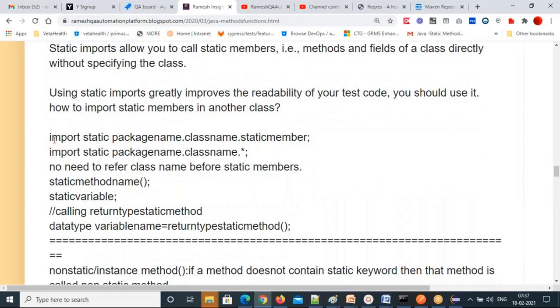This is the one: import static keyword, adding for the import statements. Import static package name dot class name dot static member. You are doing import on the top, below the package, above the class. That's the import area. One by one, each member of this class, if you want to call that member, you call.